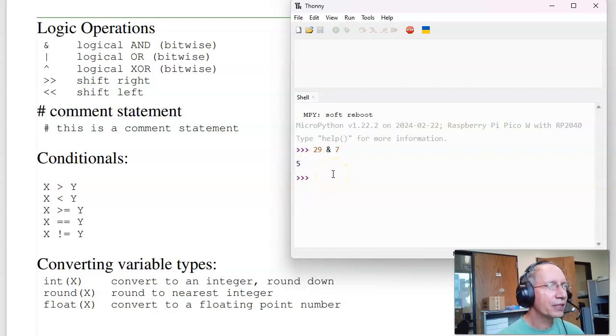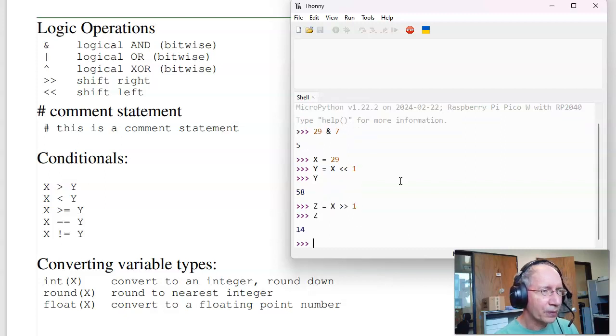Shift left is a multiply command. So we say x equals 29. y is x, shift left 1. Shift left is times 2. Shift right is divide by 2. If I say z is x, shift right by 1. Shift right is 14.5, lose the fraction, 14. So that's kind of a way to multiply or divide by 2: it's a shift command.